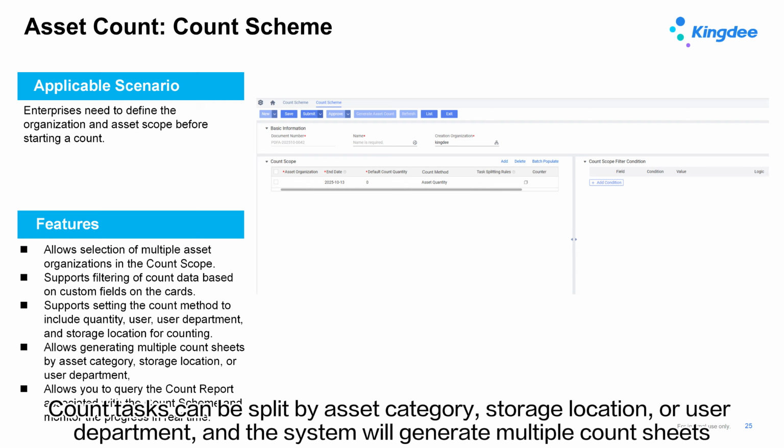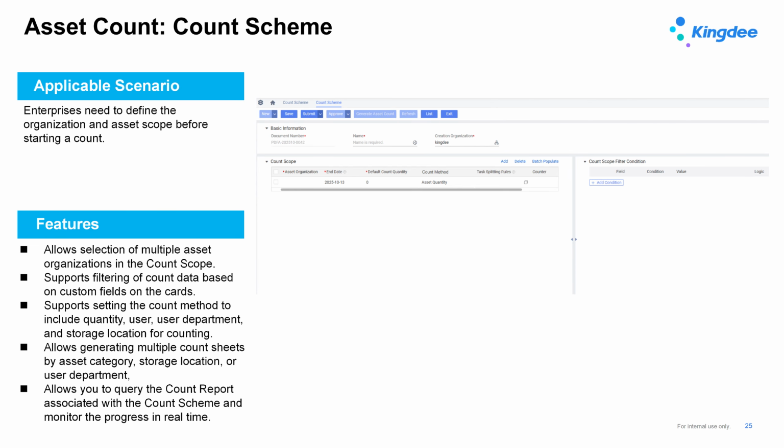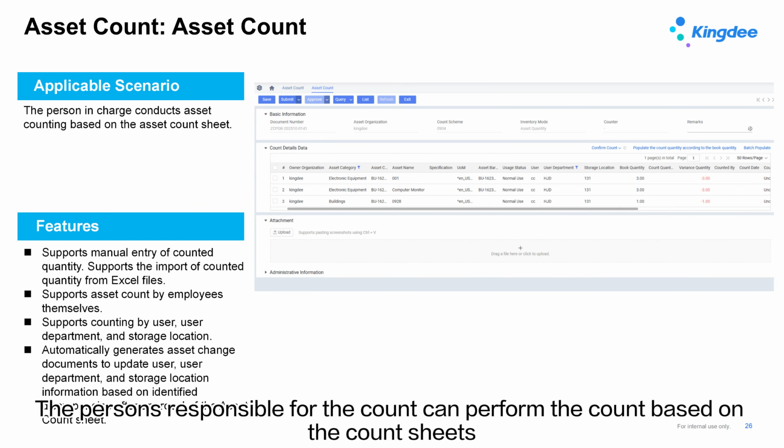Count tasks can be split by asset category, storage location, or user department, and the system will generate multiple count sheets. The system allows you to query the count report associated with the count scheme and monitor the progress in real time. The persons responsible for the count can perform the count based on the count sheets.